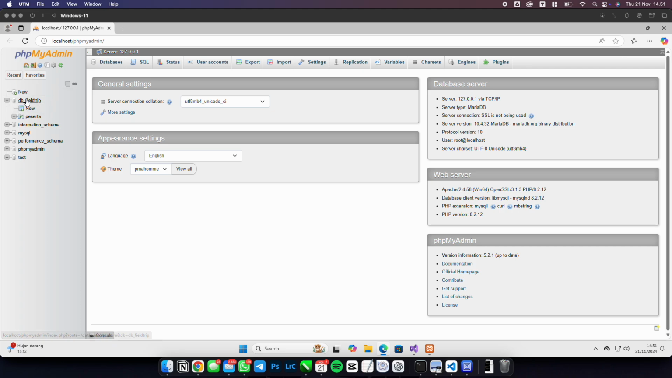We have a database in here, database field trip. This is the name, DB field trip, and then we have one table named Peserta.